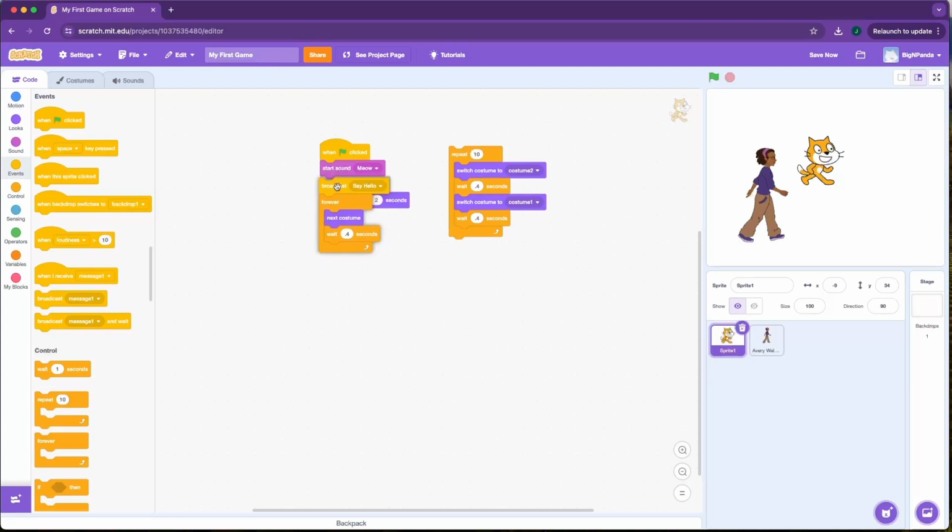Actually, let's do it this way. Okay, let's move that. Okay, all right, let's do this. There we go. Then put this back in there. All right. So we have it start meowing. It sends the broadcast and then says hello. And we want Avery here to pick it up and say hello back.